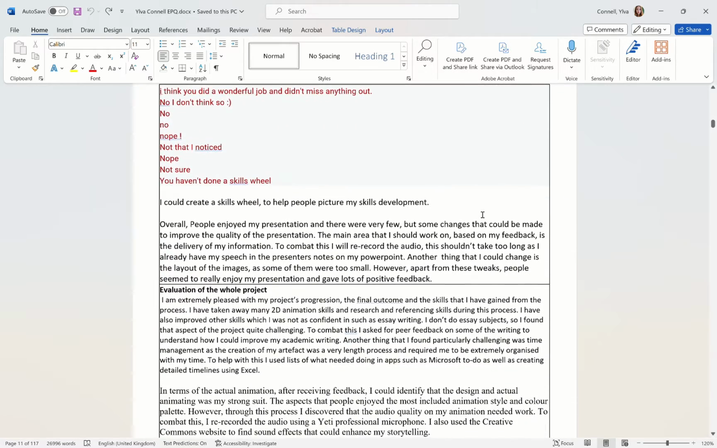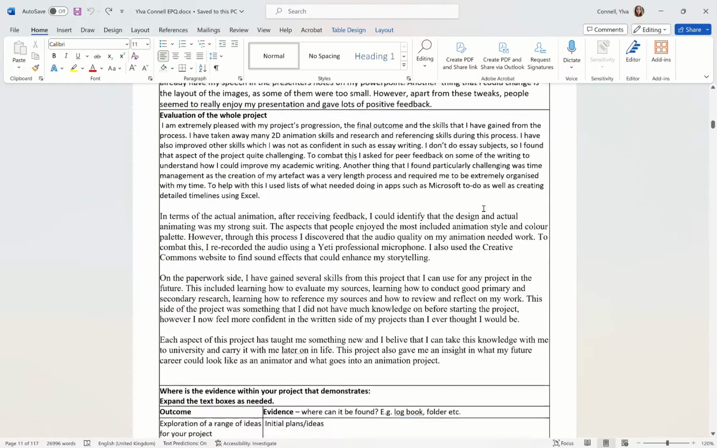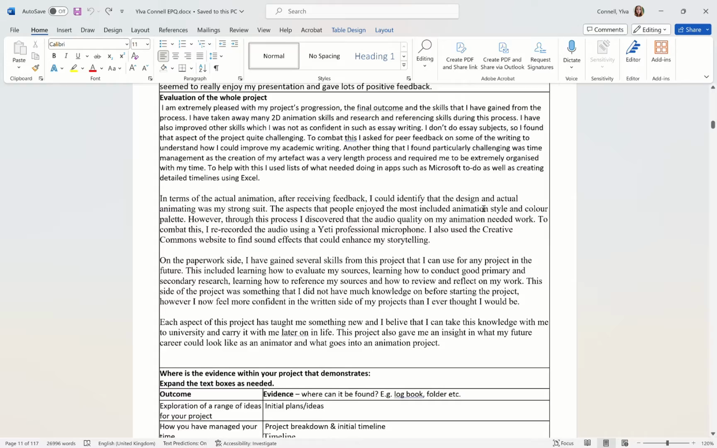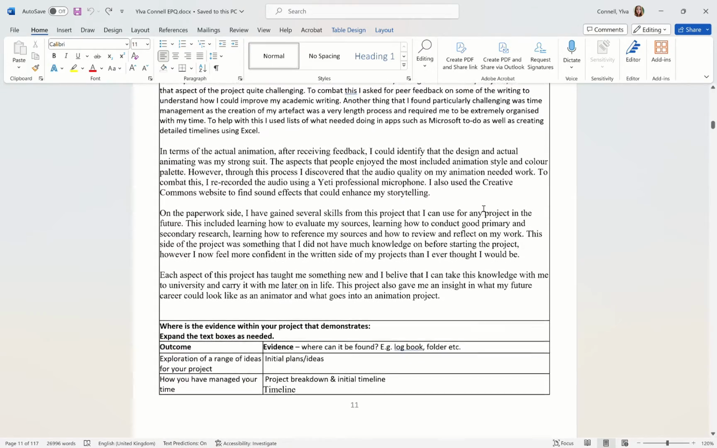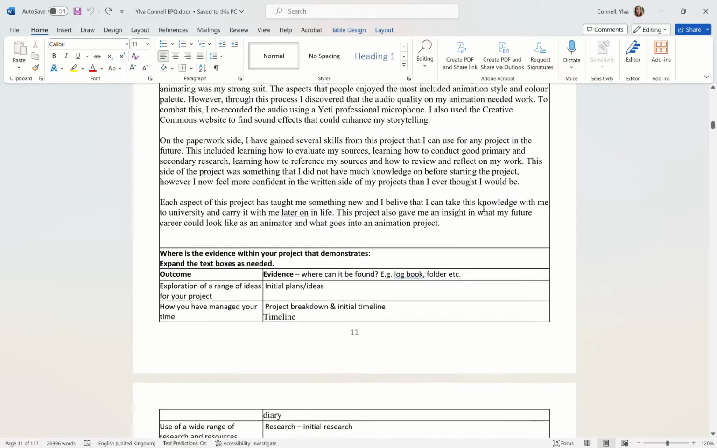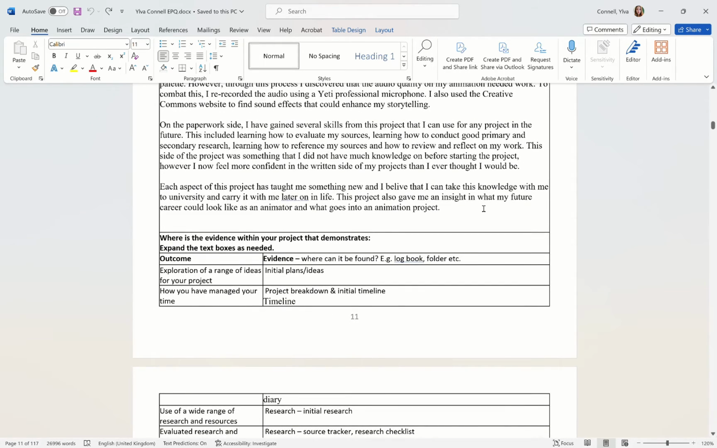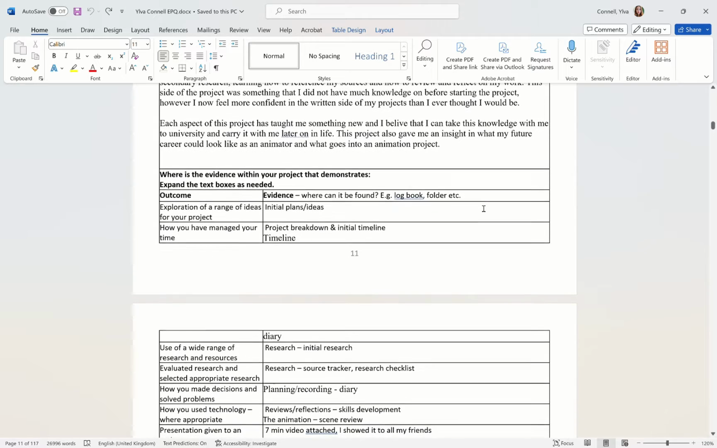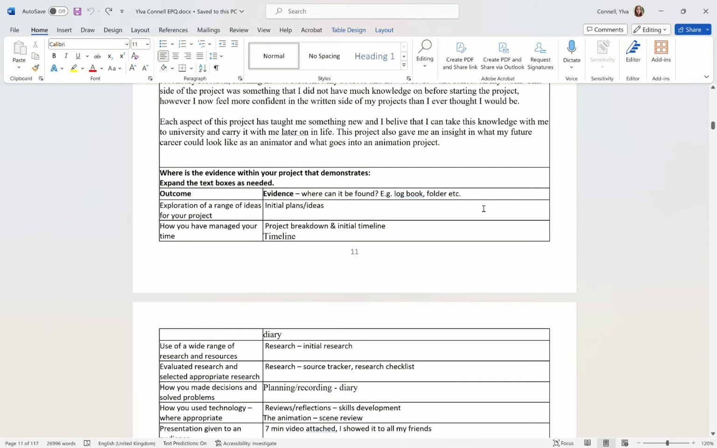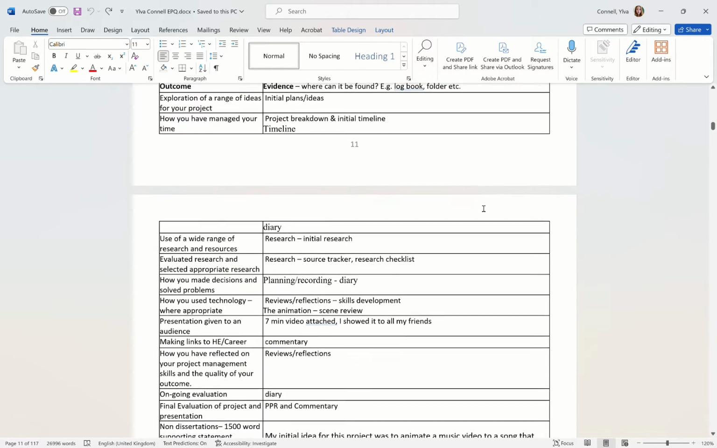And then I've got an evaluation of the entire project, so that's just for me, and so a few paragraphs, it doesn't have to be too long again, and then you want to say where is everything evidence, so where in this PDF have you put all your projects, like where have you managed your time? So that might be in your diary, that might be in your timeline, and your wide ranges of research and resources, so that will be your research, your source trackers, your bibliography, all of that.